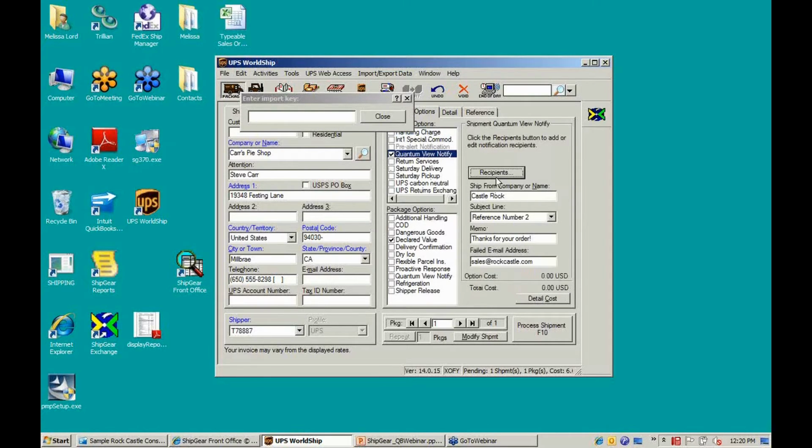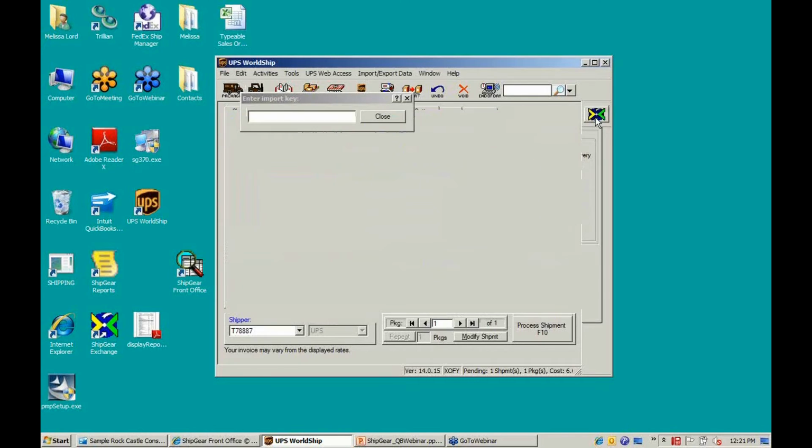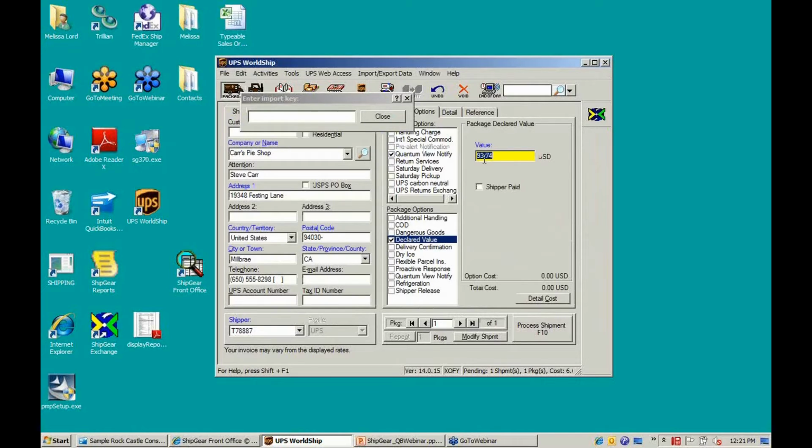QuantumView Notify, we're bringing in the email address that's associated to the order. So this is what can really help customer service. Steve from Cars Pie Shop will be notified that his shipment's on the way. And we can also do things like declared value, bringing in the order total to make sure that the shipment is insured properly. Any of these fields coming in can also be modified through the customized interface function within ShipGear, and we'll show you that shortly after we get done with the processing of these.